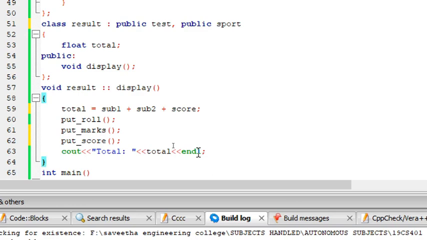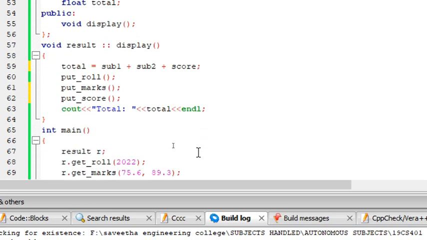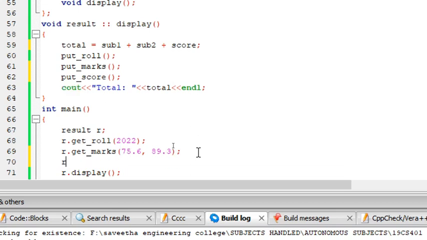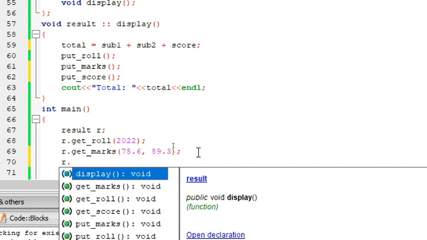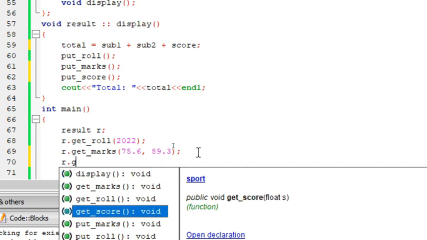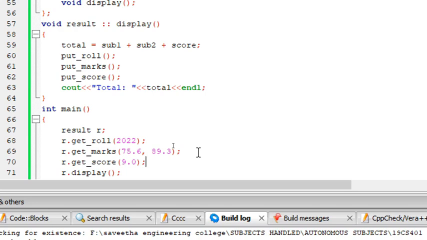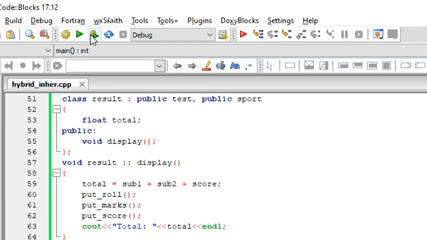So in the main function, I have the same thing. I'm going to create the object for my derived class. I'm calling the roll number with the value and then two marks, and now I need to set the score for my object. So r dot set score. Here I have to give the score like 9.0, like that. All right, we are done. Now let me check this works.